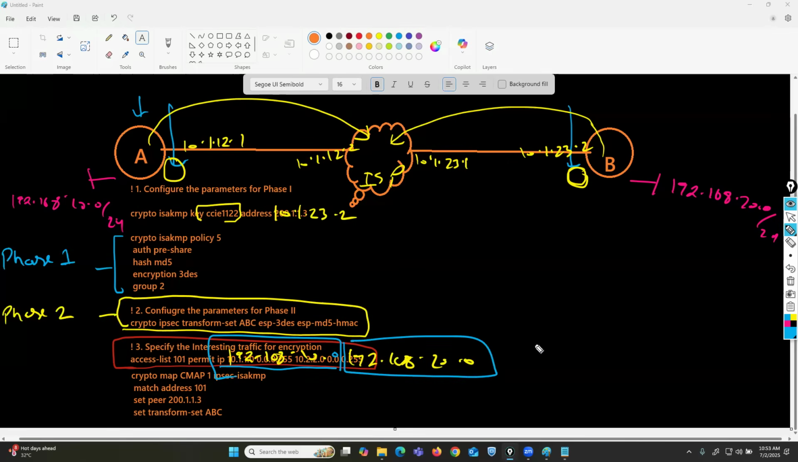Once you configure everything, your next task is to map all the configuration with each other. So we create a crypto map here. CMap is the crypto map name. In the crypto map, we call the ACL: match address 101. This is ACL entry 101. Once the ACL matches, set peer address 10.1.23.2, and set transform set, we are using ABC. Once you configure your crypto map, you apply it on the public facing interface.